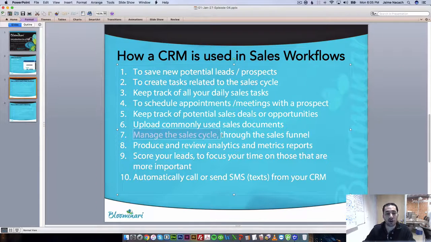What I just showed you about keeping track of the deals is also related to managing the sales cycle. So yes, you can create the deals first, that's step one. And then you can look at these columns that are different parts of the funnel, and then you can move those deals through the sales cycle.